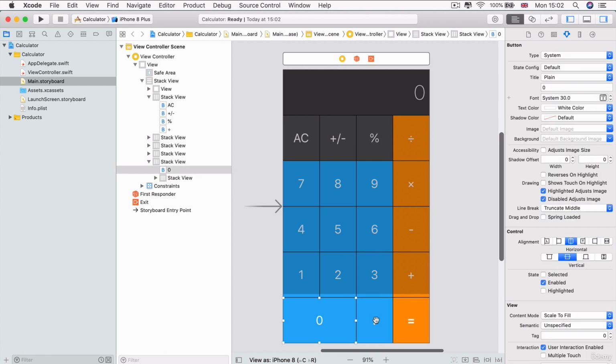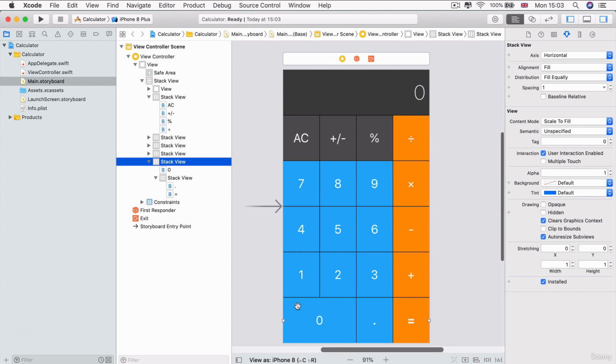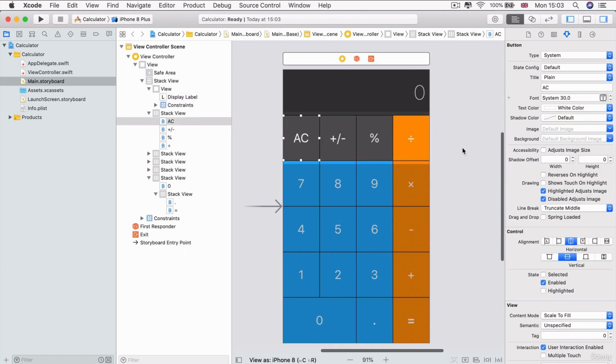And I've also split up the bottom part by placing these two items in their own stack view and then stacking that along with the 0 into another vertical stack. So now it distributes equally. And I've also changed the font to a thin font at 50 points and some of these other ones a little bit bigger as well, System 30, for example.